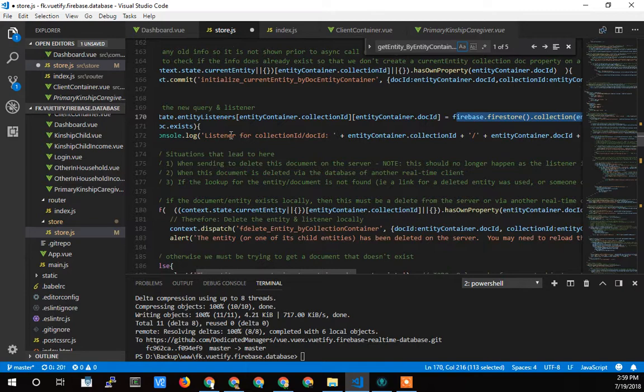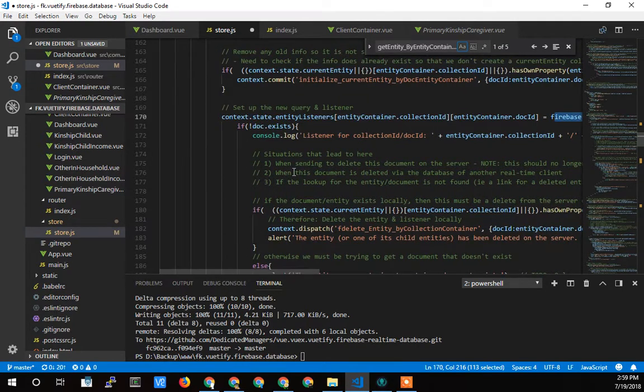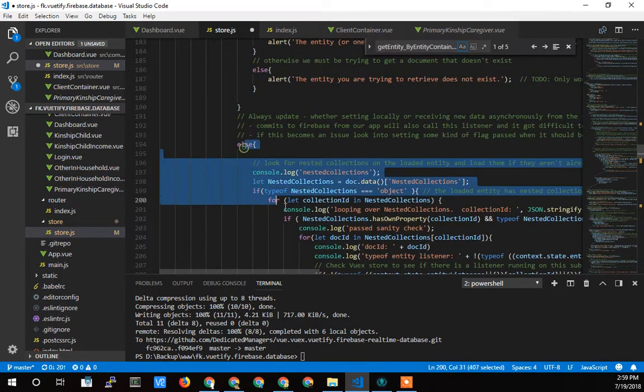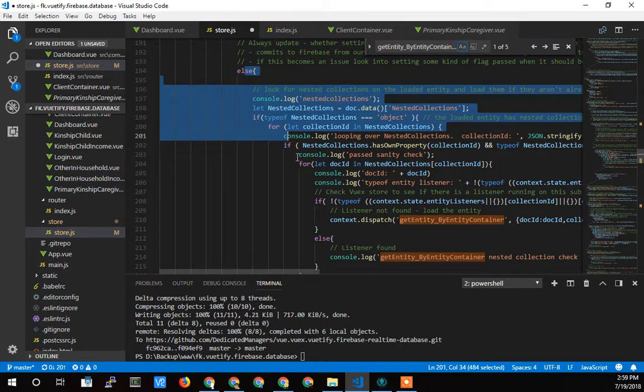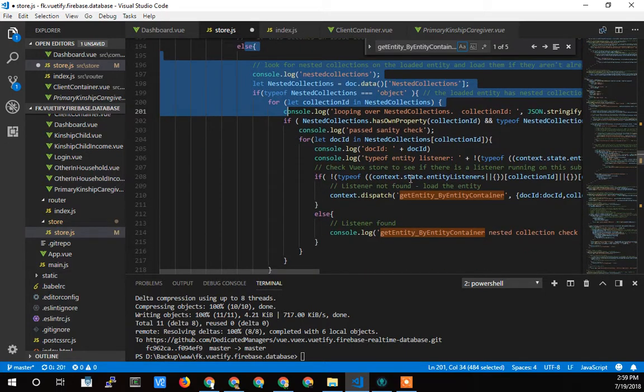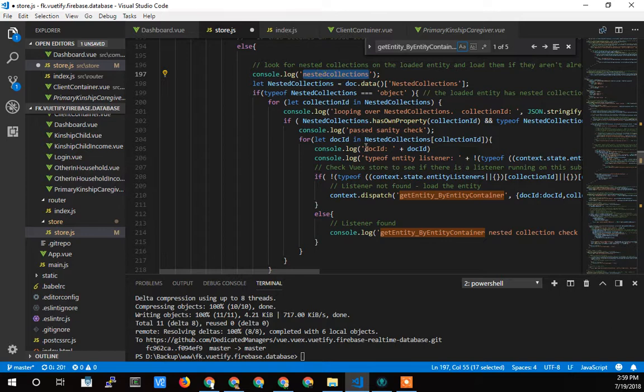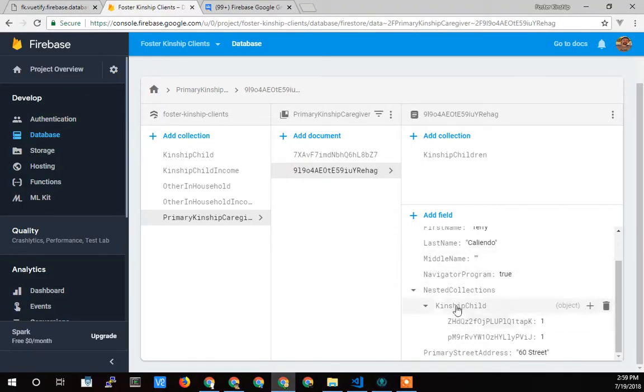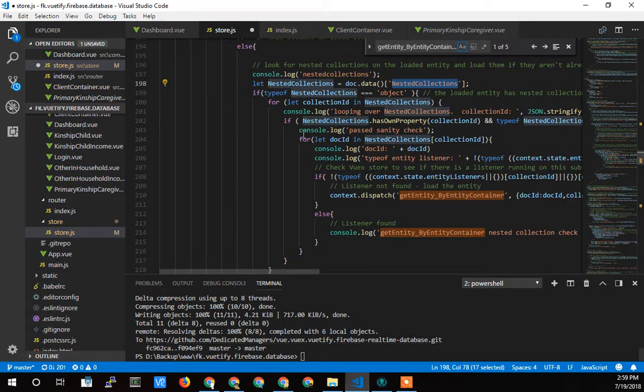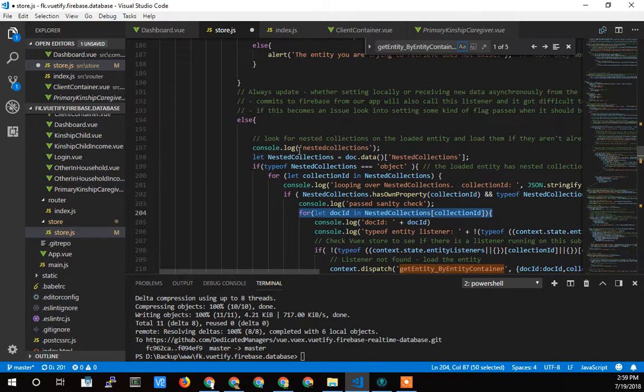Remember, anything below it down here is the callback function that gets called anytime an update comes in. So if the update comes in, I take a look at the nested collections on it, and that's just a property that I store right here, and then I loop through that. So you can see that there's some looping going on, and ultimately I loop through those collections to get each of the child entities. So what happens is this is a recursive loop.